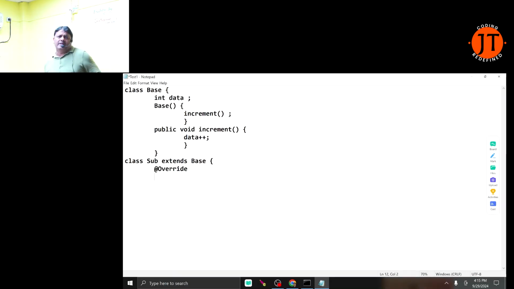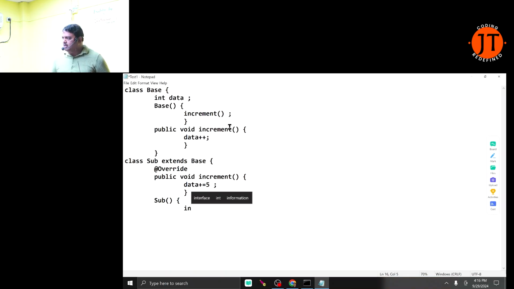I already covered that in the theoretical part. I'm using the annotation to instruct the compiler that the base class method is overridden in the child class. I just write here public void increment. Check here. What I do here is data += 5. In the overridden method, how many times does data increase? That is 5 times. Here you see, Sub has a constructor. What I do here is call the increment method. End of the block.